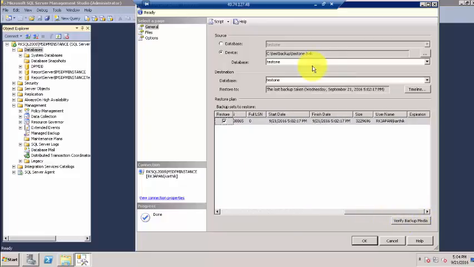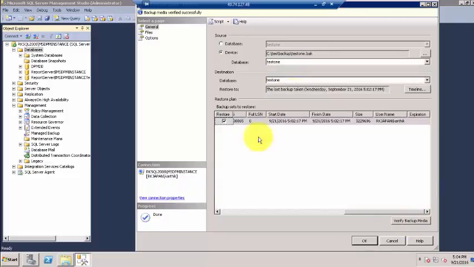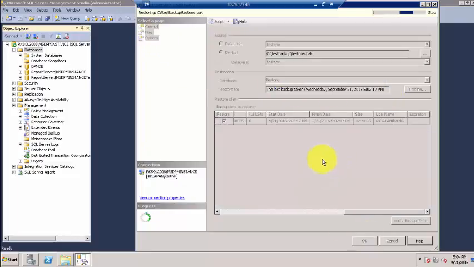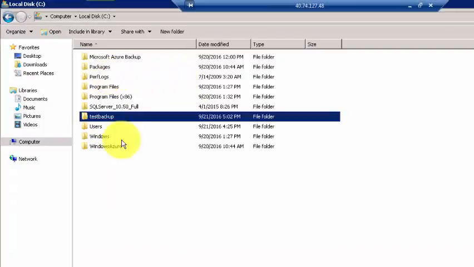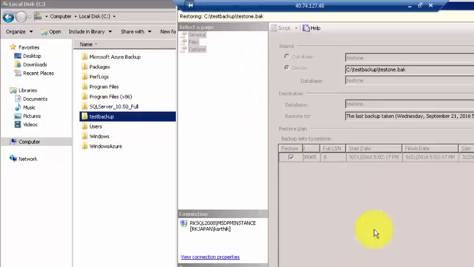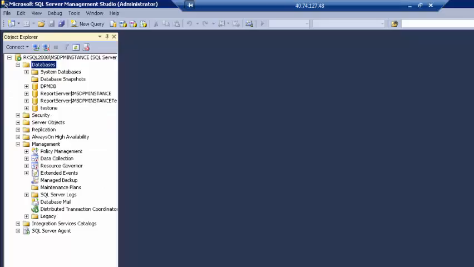So if you click on verify backup media, it verified and it's successful. It's showing the time and everything absolutely fine. Click on OK. So it will restore that particular database. All right. So it's still restoring. So it's done now. Go back to the object explorer. See, it's there.